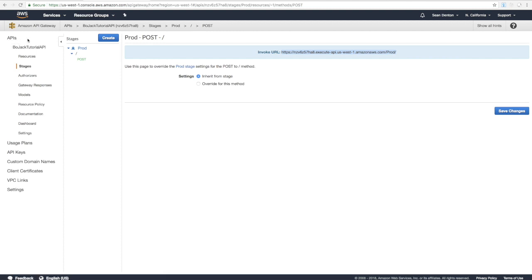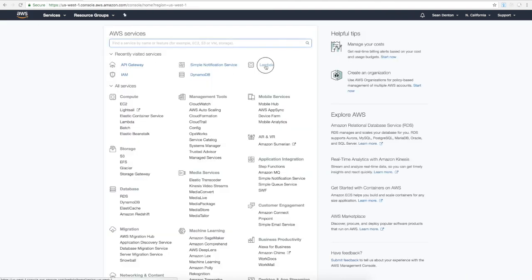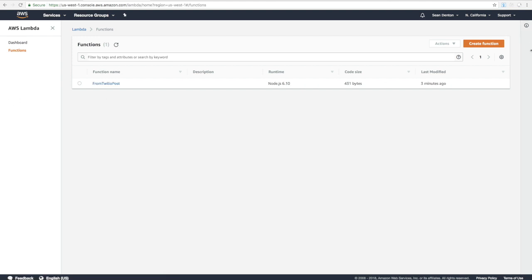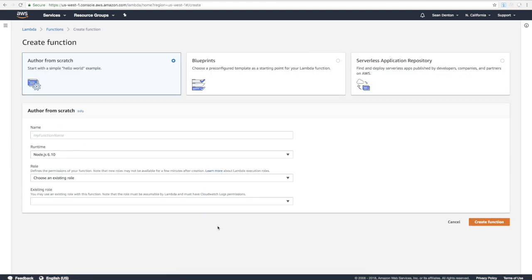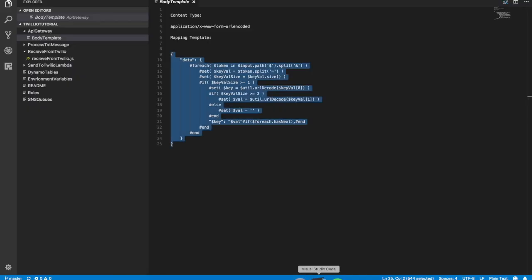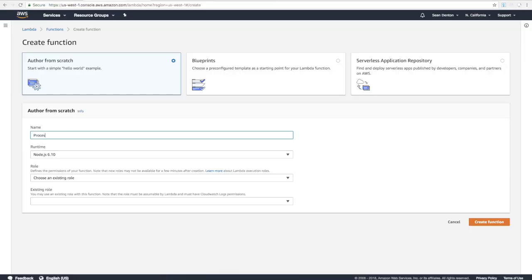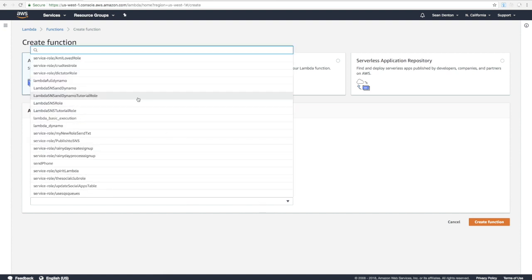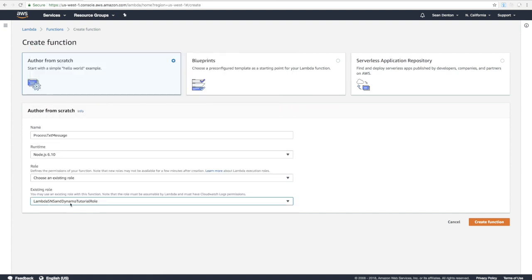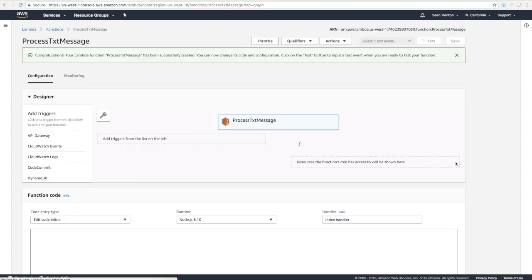Now, to process the image, let's go back to our Lambda functions. And we're going to create a new function. And we're going to call this, let's see, process text message. All right. Go back over here. Process text message, we want it to be node 6. On our roles, we do want the existing role, but this one here, we want the Lambda, SNS, and Dynamo tutorial role, or just whichever one you call it. We'll make sure it has both the permissions for the SNS and the Dynamo. Let's create that function.